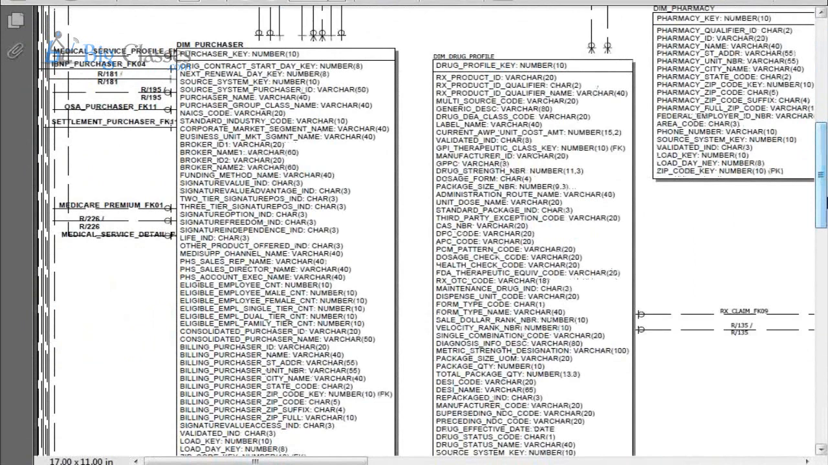What attributes should be there, like purchaser key is one column, for example. Dim pharmacy is one dimension table, and pharmacy key is the primary key of this dimension table, which we have with a length of 10, and we have all these non-key attributes. How we store data in the non-key attributes and how we specify the non-key attributes, we will discuss. We will discuss how these are added and how we are going to specify them, all as part of our training.